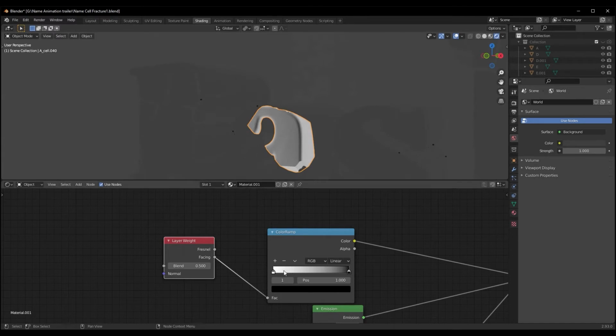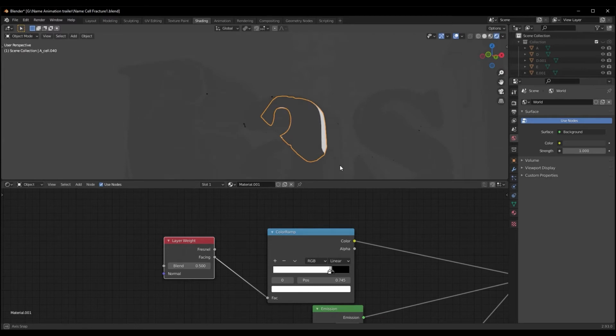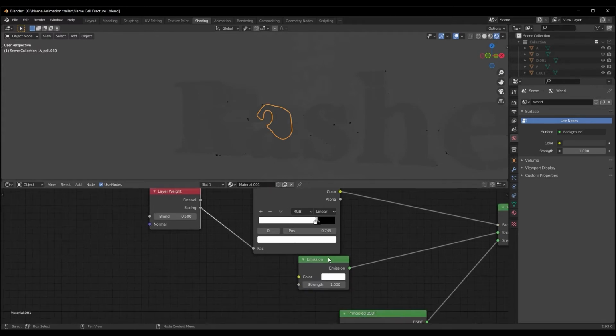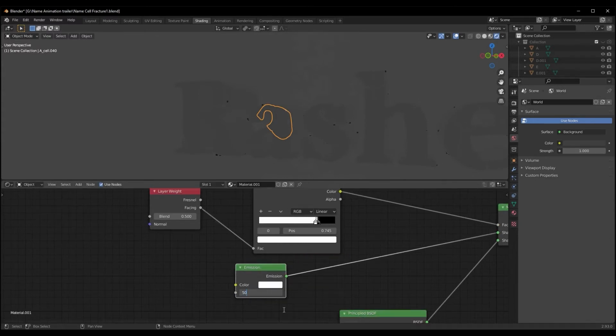Now, as you can see, it's already giving you that effect, but we don't want it too much, so we're just going to reduce it and bring it somewhat here, right? Now, I know it doesn't look like much, but it's just giving us that slight effect that we want. So let's do that, and let's increase the emission strength to about 50.